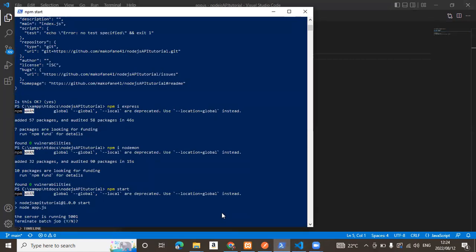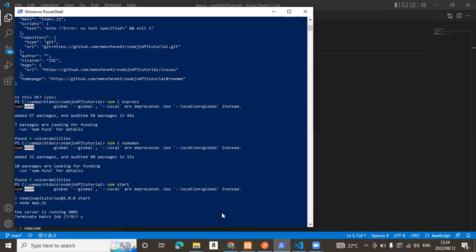I'm going to stop this with Control C. Then I'm going to install a module called body parser and MySQL that is going to help me achieve what I want. So I'm going to say install mysql body parser.